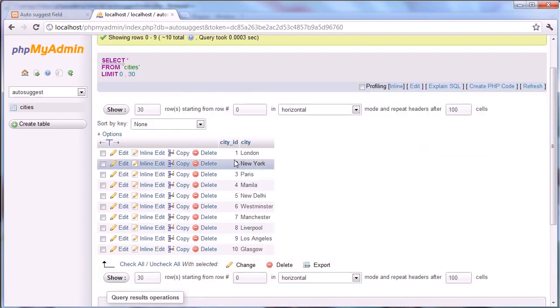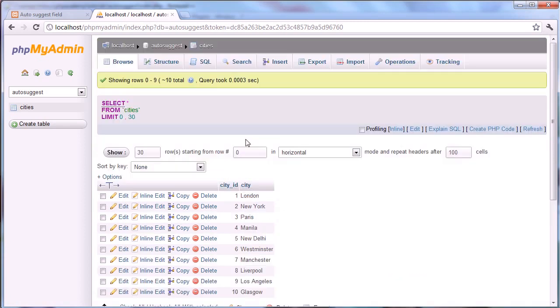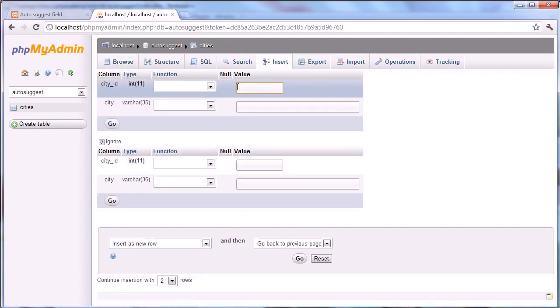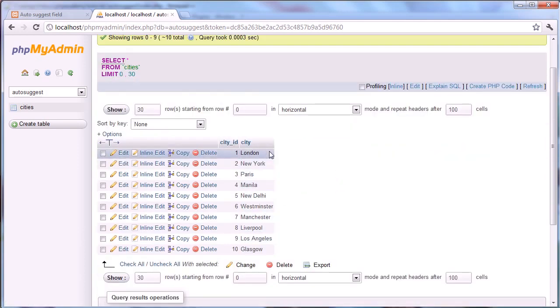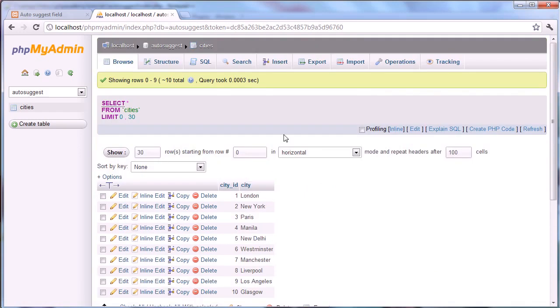If we click on browse, you can see what I mean. It started at 1 through to 10, and the next record that we insert, we won't have to put any value in here. It will automatically increment to 11. And city is just a varchar, so a variable character length of 35. So, I assume that would be enough to list a city, and there might be cities longer than that, but very rare. So, okay, that's our database table.